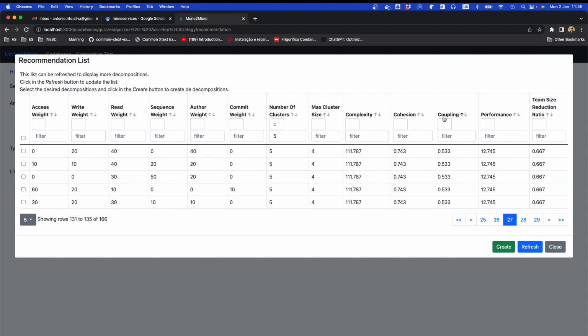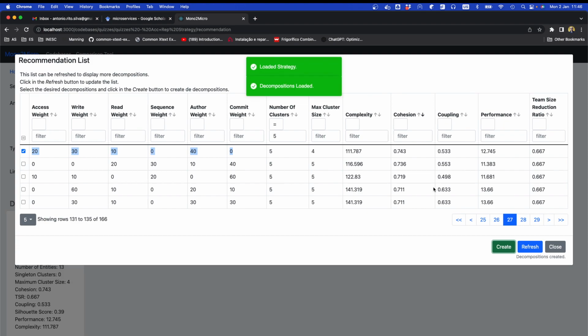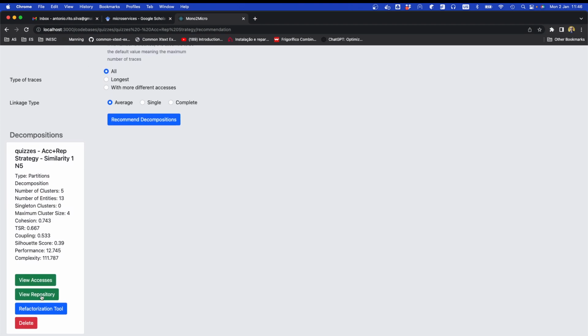I can pick the best value, so the best decomposition. In this case, let's pick this one. It results from these weights for the different similarity measures. And now I can just pick it and create the decomposition. Of course, it is continuing to generate more decompositions. So when I finish this, I get the decomposition.